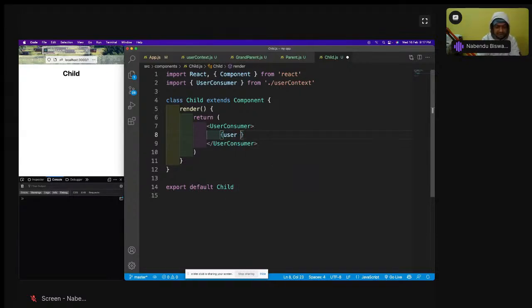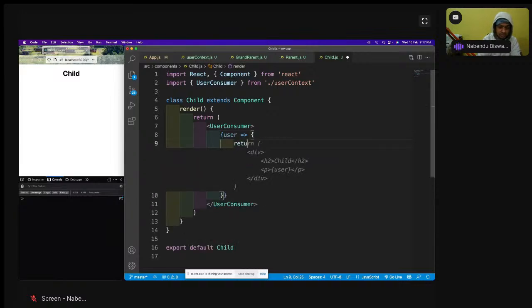See, this thing I can take anything. User I'm taking. Then I'll come here, and this is a very bad way to do. So I'm going to show the easy way also. So this return I have done, and then again this h2, and then this user I can directly have it here. But a lot of brackets and all these things are there.